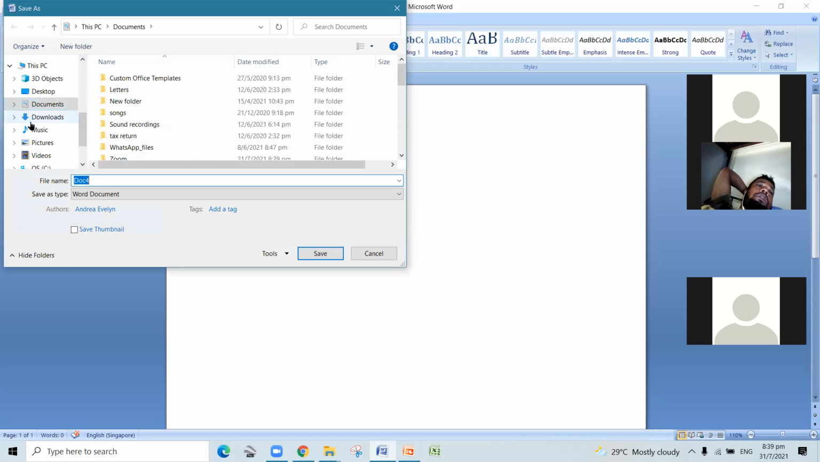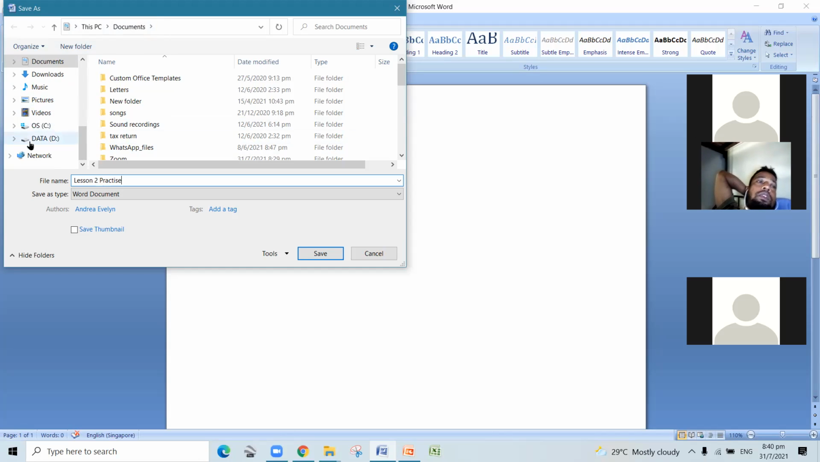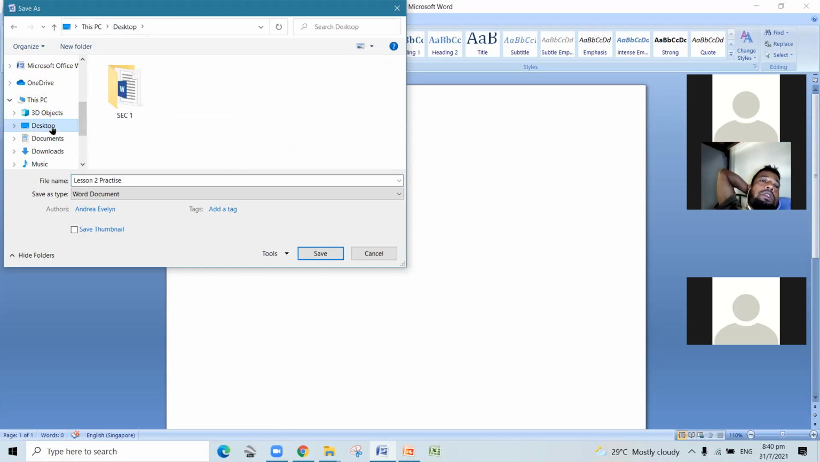And you see, it is asking me for a file name. So now I can just type any name that I want. You can do whatever name. So I just use Lesson-2 practice. Okay, so when I type it, it will ask me where I want to save the file. So you can choose in documents, you can choose in different drive, or you can choose desktop. So for this case, I will just choose desktop and I will save the file, save.